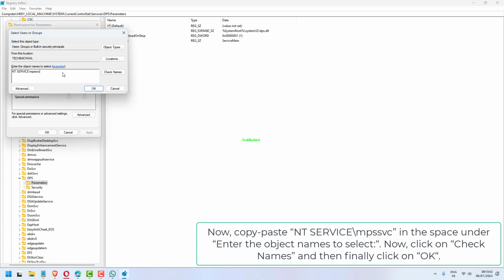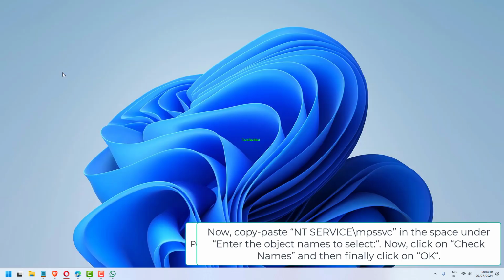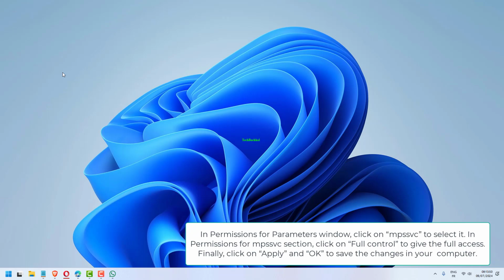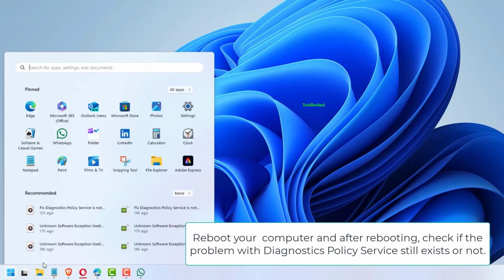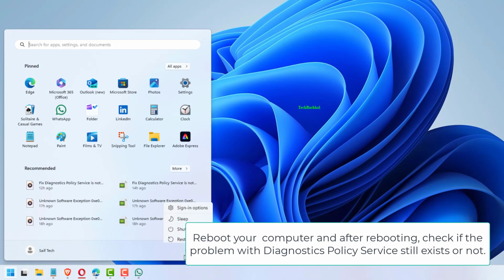Now, click on Check Names, and then finally click OK. In the Permissions for Parameters window, click on mpssvc to select it. In the Permissions for mpssvc section, click on Full Control to give the full access. Finally, click on Apply and OK to save the changes on your computer. Reboot your computer, and after rebooting, check if the problem with Diagnostics Policy Service still exists or not.